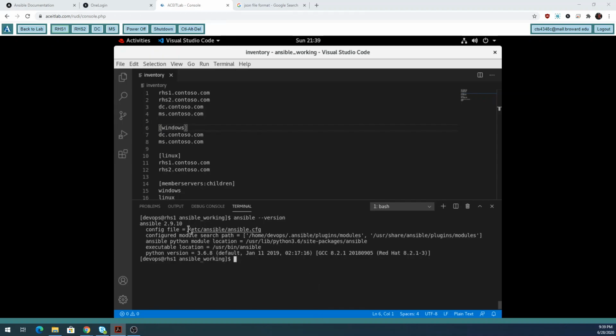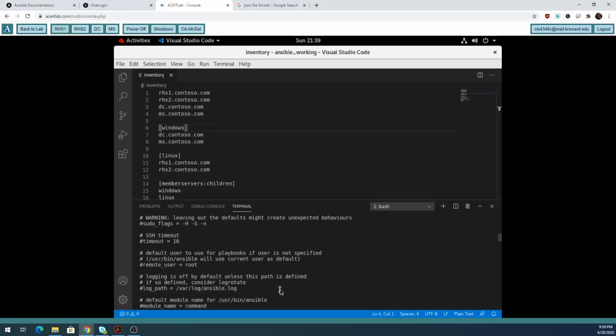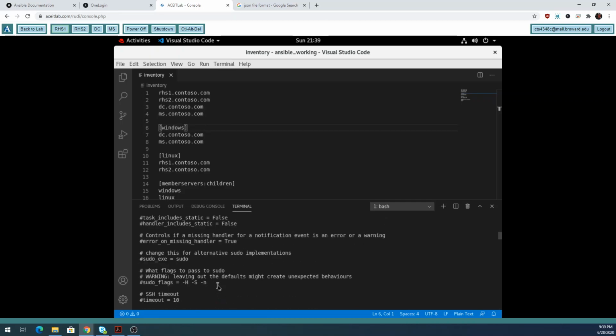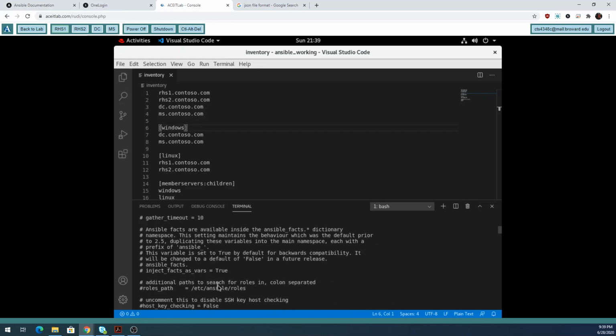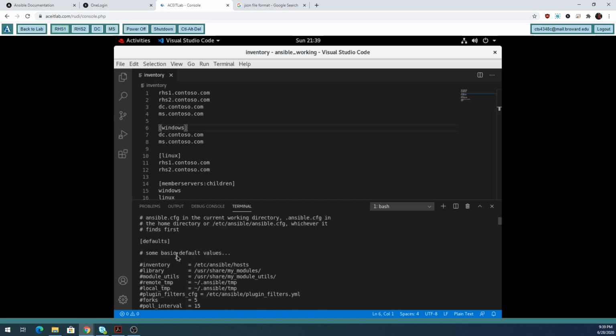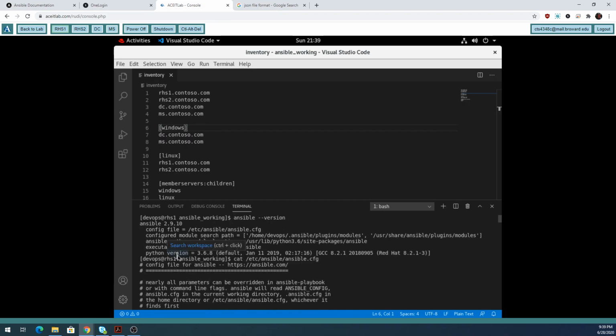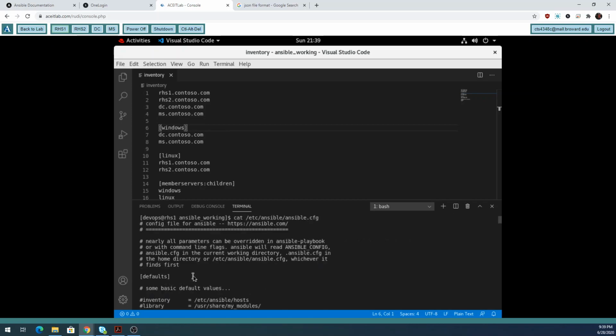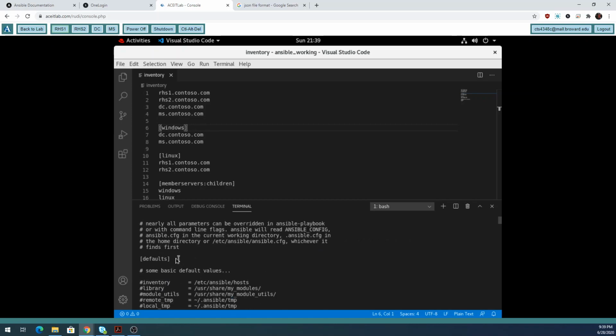I can see that the config file that I'm currently using is /etc/ansible/ansible.cfg. I'm going to look at that file, cat /etc/ansible/ansible.cfg. And I can see it's pretty much commented out. Everything in here is pretty much commented out. But this is the default location for all my Ansible configs. You can see that I have a default section.